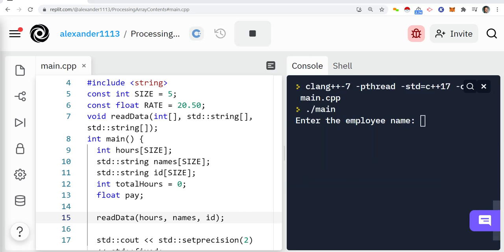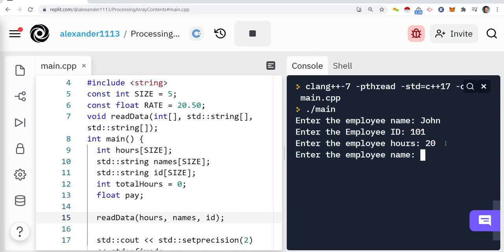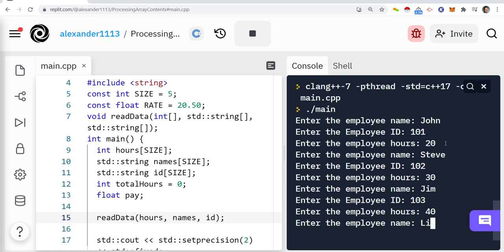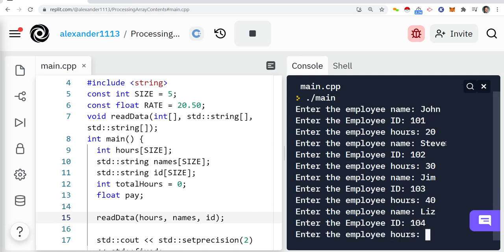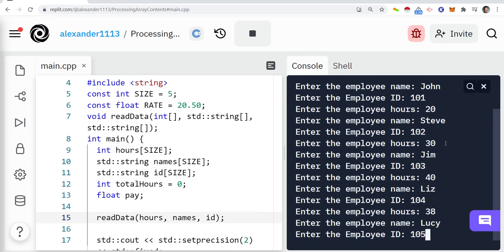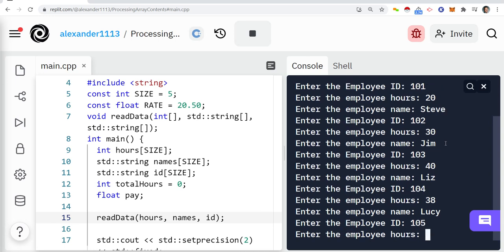So I'm going to say John, 101, put 20. Steve, 102, 30. Jim, 103, 40. Liz, 104, 38. And Lucy, 105, and we'll say she worked 40 hours.